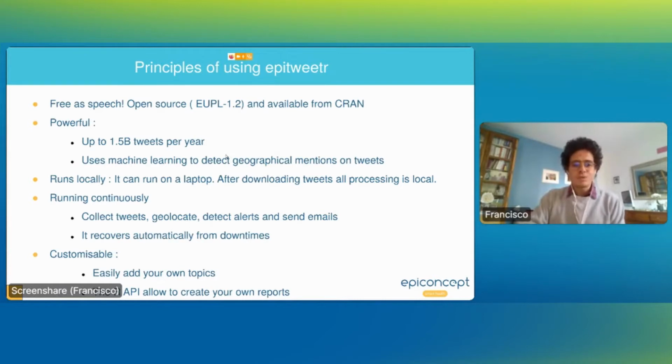And now, the principles about using epitweetr. First of all, it is free as in speech. It's open source, available from CRAN and GitHub too. It's powerful. You can collect up to 1.5 billion tweets per year. That's a maximum, and it uses machine learning to detect geographical mentions in tweets. Something important too is that it runs locally. It runs on your laptop, and after you download tweets, all processing is local. So there is no need for services or servers.